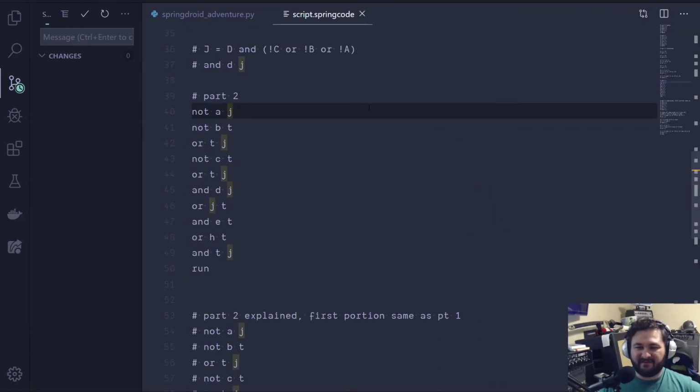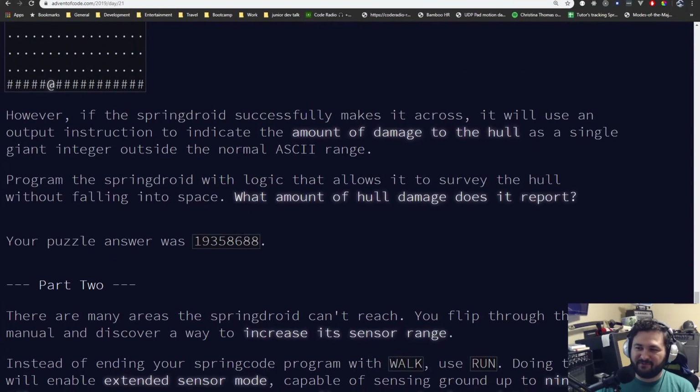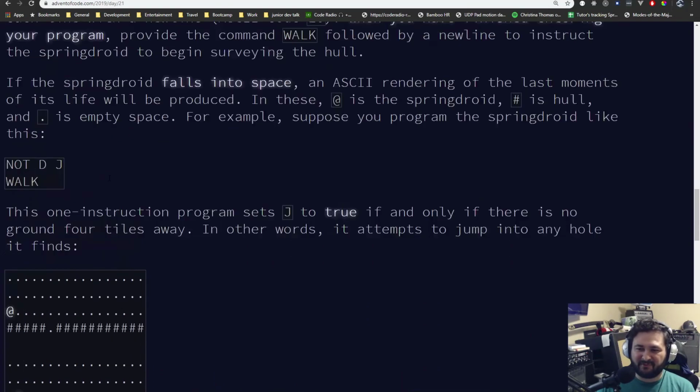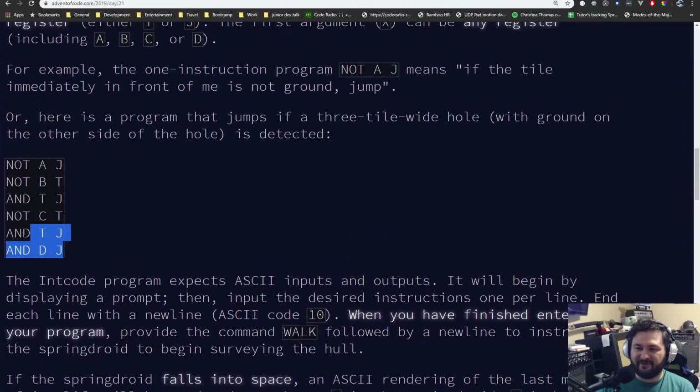So that's what I've got for day 21. Most of the difficulty was not actually in the programming part. It was basically a logic puzzle. So learning how to write Springscript and getting into it, people have described it as what assembly would look like. If that's true, I'd never want to work in assembly because this was not fun in my opinion. The puzzle itself is fun.